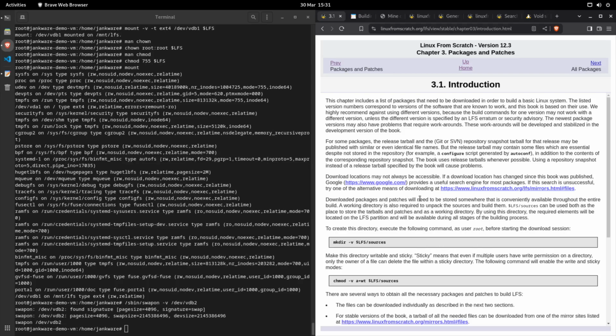Downloaded packages and patches will also be stored somewhere that is conveniently available through the entire build. A working directory is also required to unpack the sources and build them. The $LFS/sources directory can be used both as the place to store the tarballs and patches and as a working directory. By using this directory, the required elements will be located on the LFS partition and will be available during all stages of the build process.